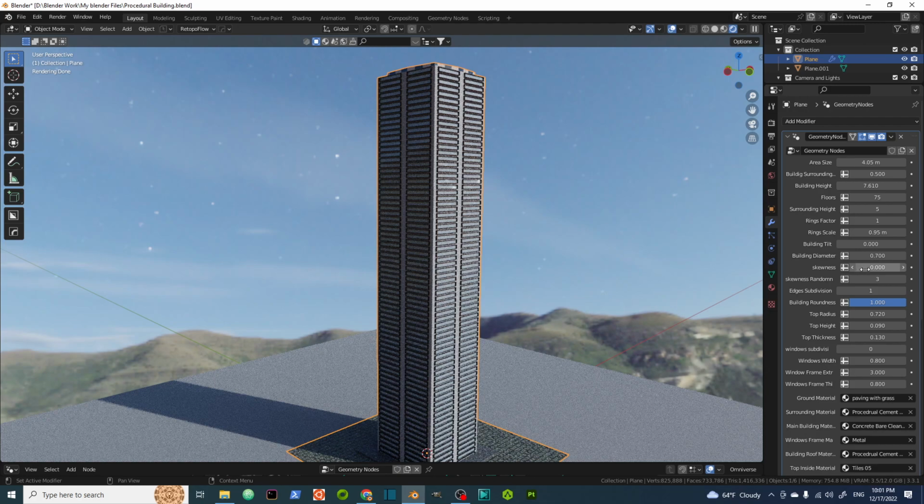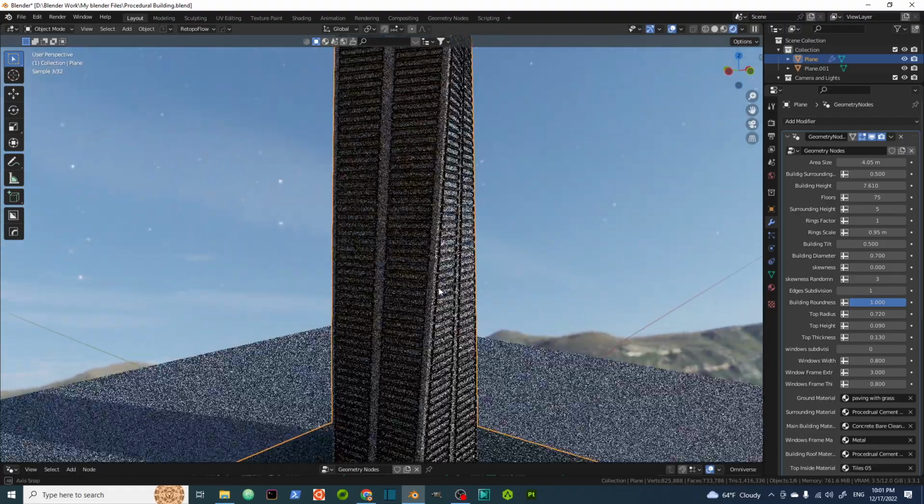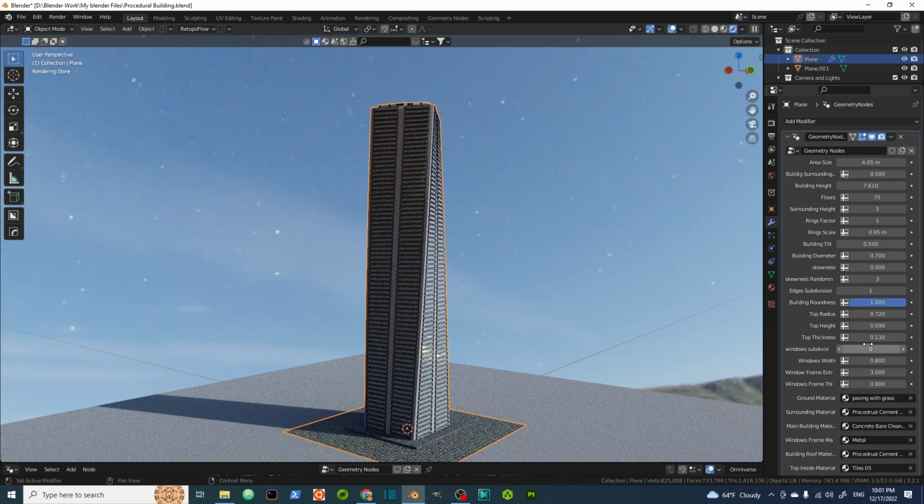Not skewness, the skewness is 0, I mean tilt. With a bit of tilt, we can have this tower right now. So you can have multiple and different variations of the same building with this generator, and you can play with it the way you want.